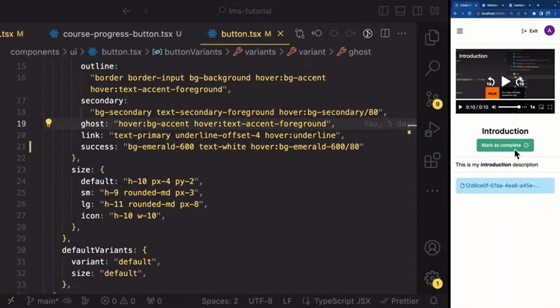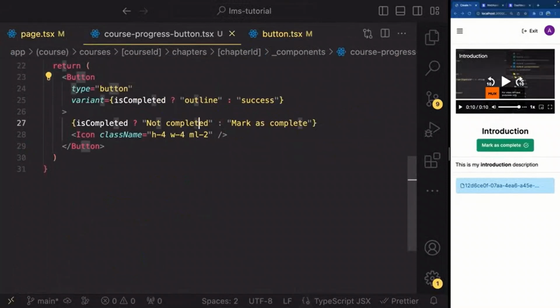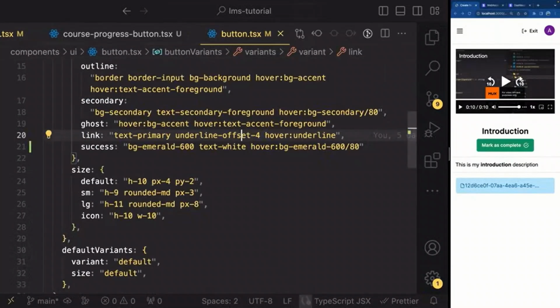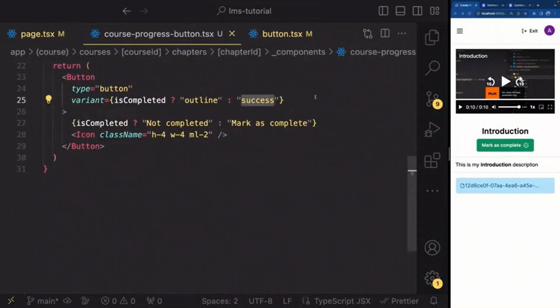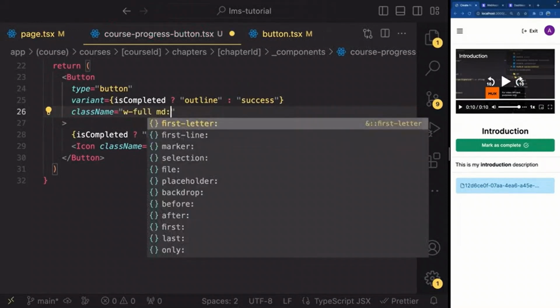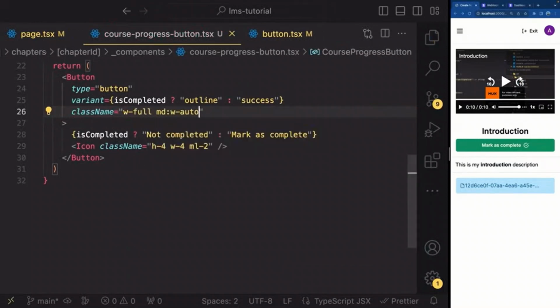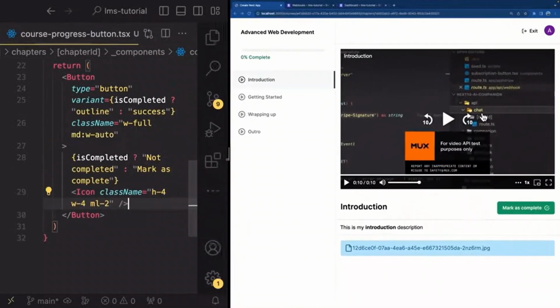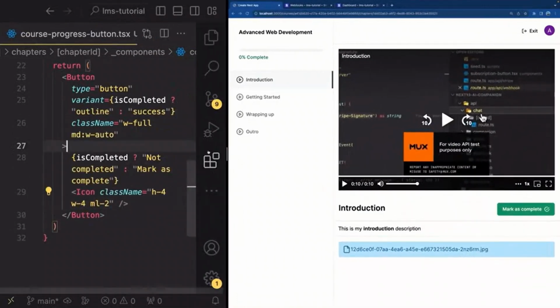Now you can see how it's a greenish color because we added the success variant, and it works right here because it's not completed. So it uses the success variant, which we just added right here. So it's just as easy as that. We added a new variant to the button. All right. And now what we have to do is give it some class names. So className w-full, and on md it's going to be w-auto. So this is what it looks like on mobile. And on desktop, if you expand, there we go. It's a nice little button on the side here.